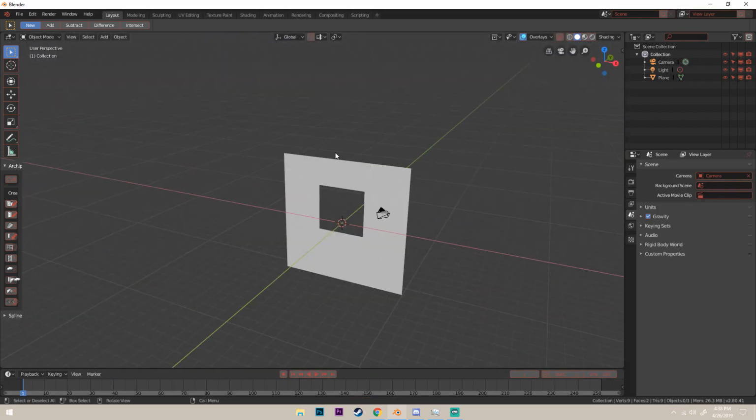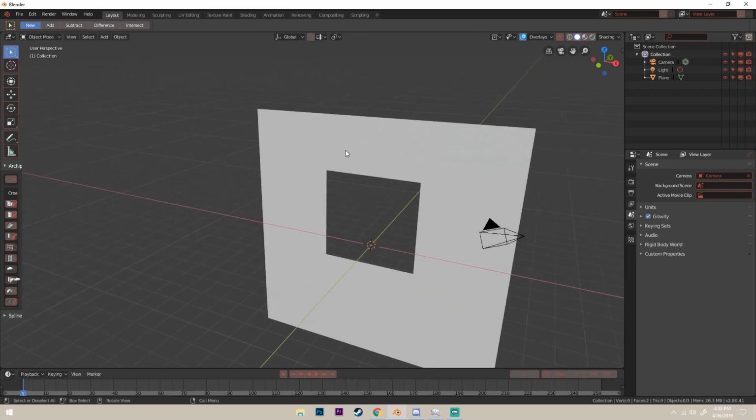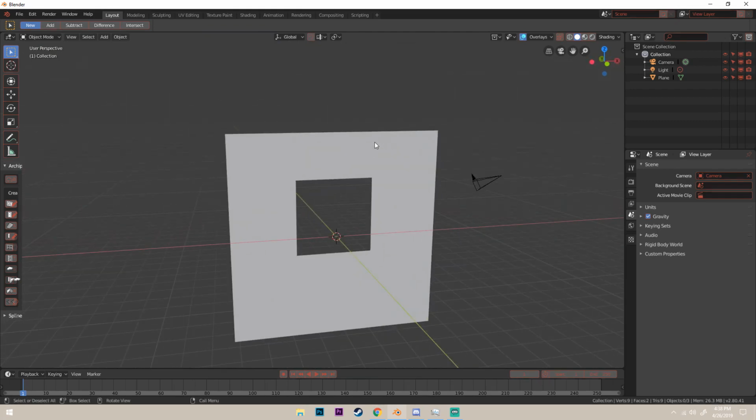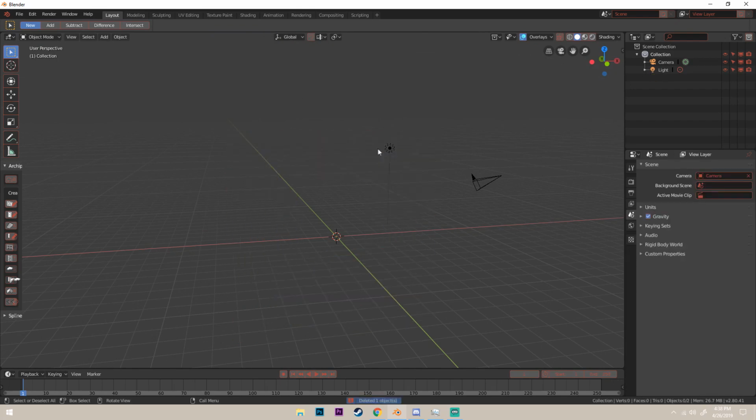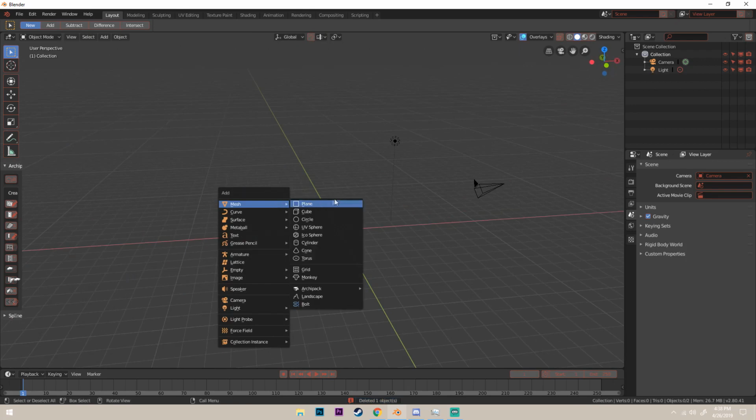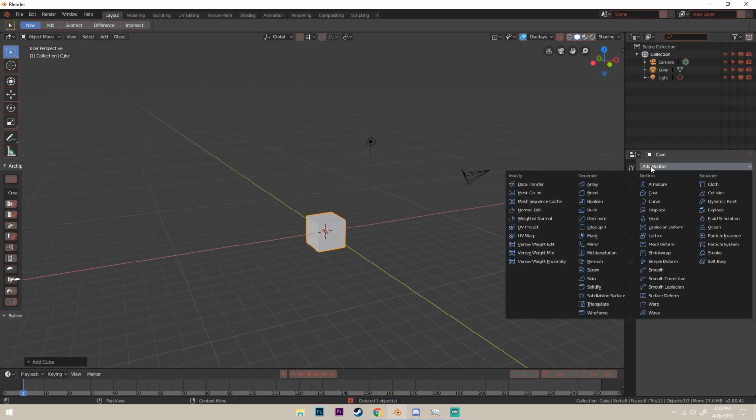Now this works for any mesh. Some of them don't really work as good with others, so just experiment with it and you'll see. And yeah, so that's that. That's a Boolean modifier. So if I add another cube, what other modifiers do we have that I use a lot?